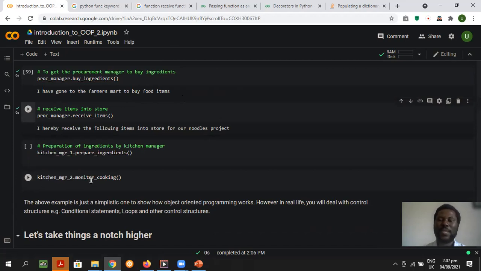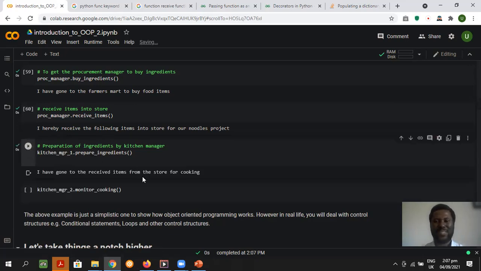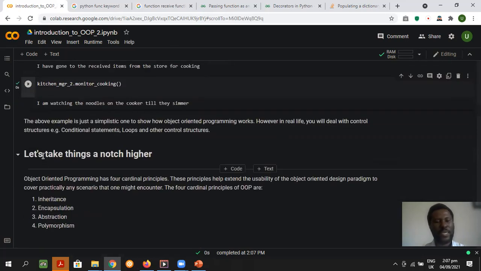Then there are 2 kitchen managers. One of them has the task of preparing the ingredients, while the other one has the task of monitoring the cooking, so that there'll be division of labor. So you call the one that has to prepare the ingredients, let that one start preparing the ingredients. And as it's doing that, you call the other one that is doing the cooking. So you will just be putting the ingredients and monitoring the cooking. That's how you keep building on tasks until you get to the end of the project where the noodles are served. So that's how apps are developed.